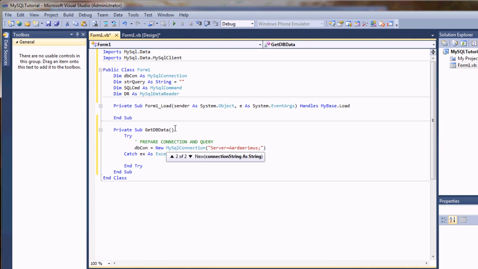Next up, we have to tell it which database to connect to, and you have to have permissions with whatever user that you intend to use here. My database, as I showed you before, is tutorial.